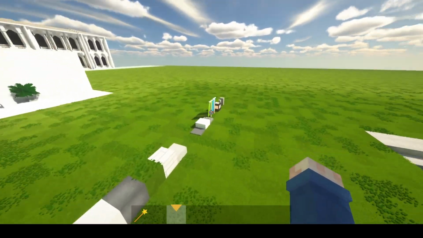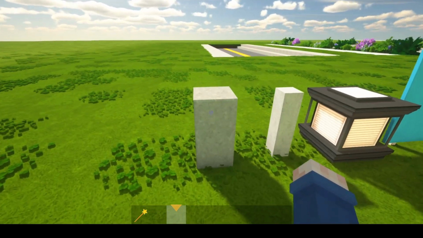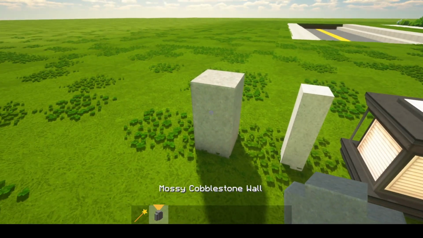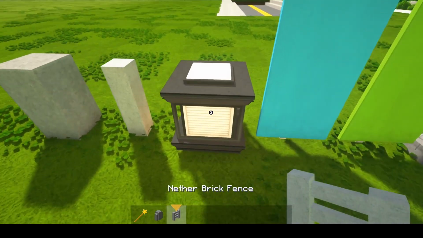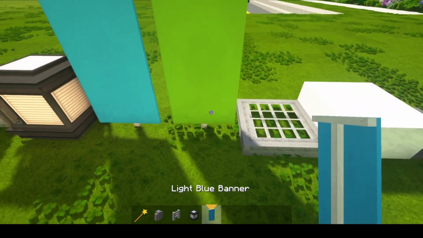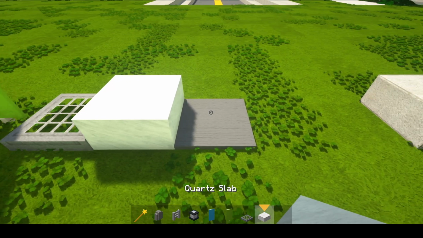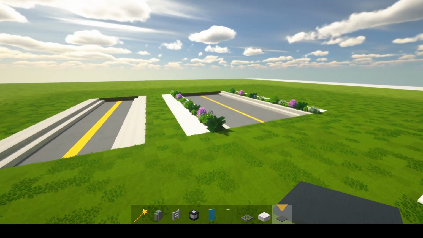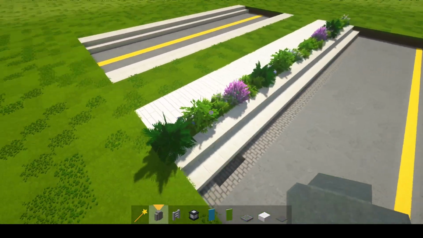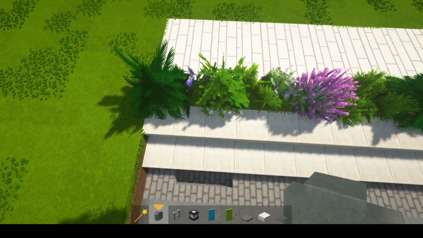Okay. All right. Next up on the list here, we have our streetlights. So I'm going to take this here. So this is a mossy cobblestone wall, nether brick fence. This is a beacon. And we're going to take our blue banner, our lime banner, iron trapdoor, quartz slab, and gray carpet.